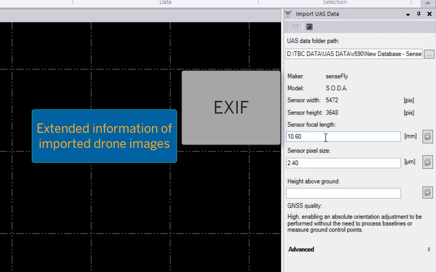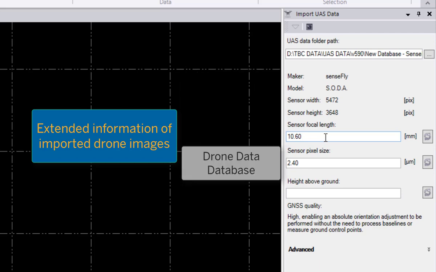And now this new database that has been introduced, we can grab now the pixel size out of it. So in our database, we already have stored that this SenseFly Soda drone has 2.4 micrometer pixel size.